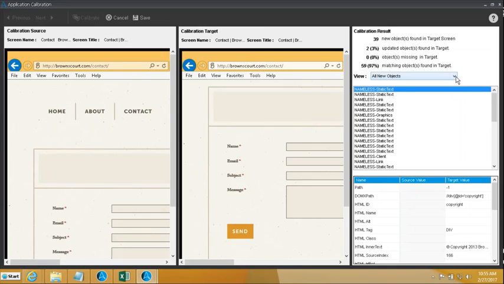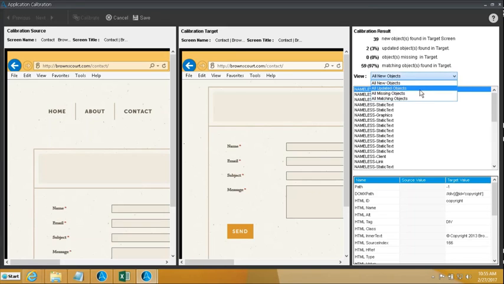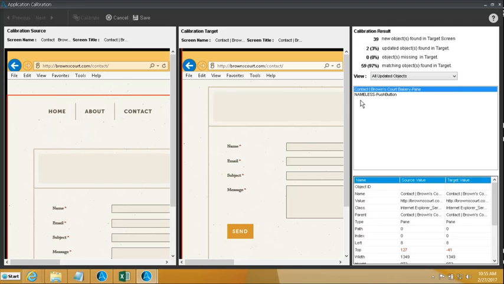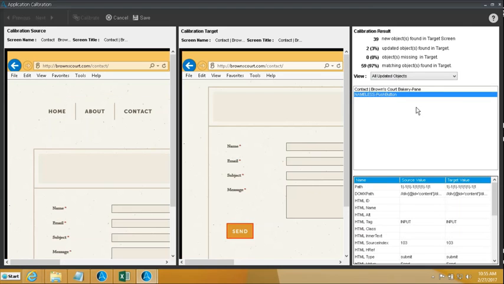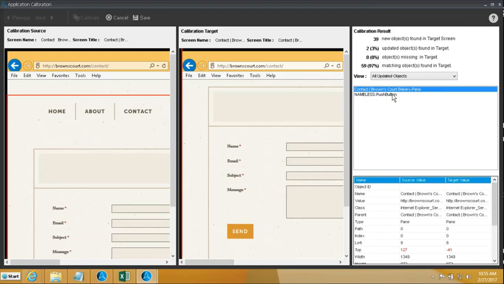So if I go over here and say all new objects, it is showing me all these objects over here. If I look at updated objects, you can see a minuscule amount it is treating as updated.